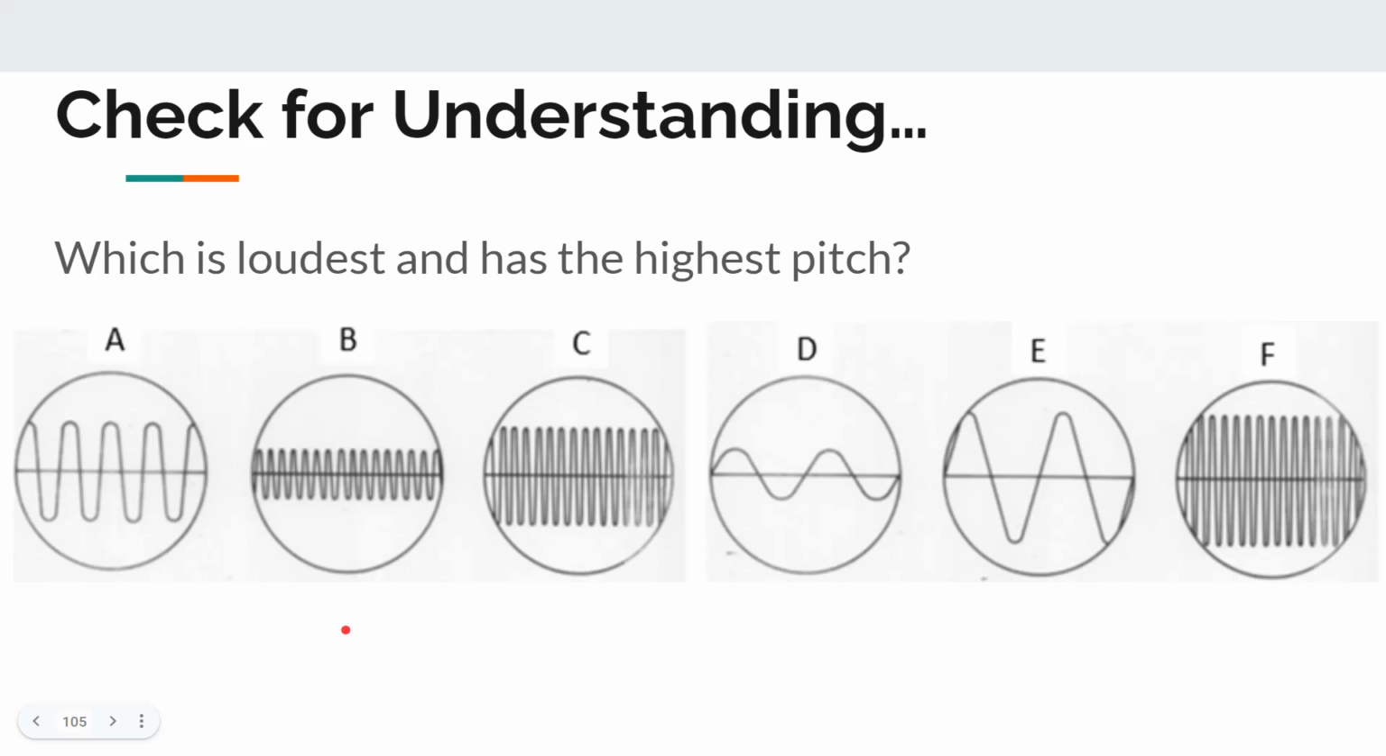So if we look at an image like this, and this is the type of question you're going to see, which is loudest and has the highest pitch? Yeah, F. I know that it's loudest because it's the tallest. Now, it's the same as E and theoretically A, although A may be a little bit shorter. But it's the same as E. However, that just means they're the same loudness. The amplitudes are the same.